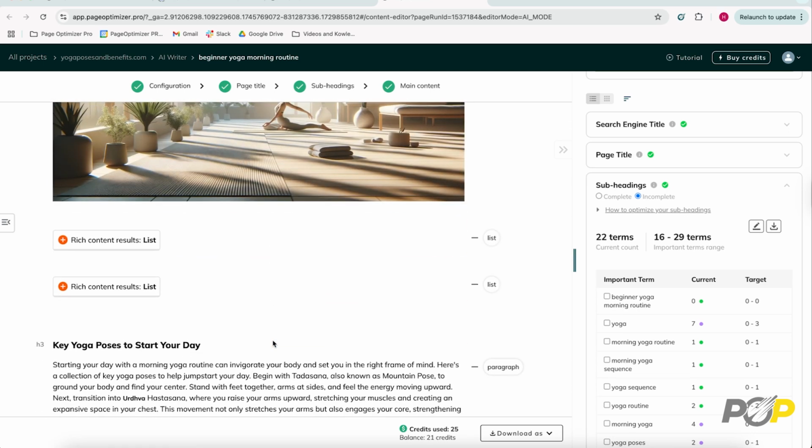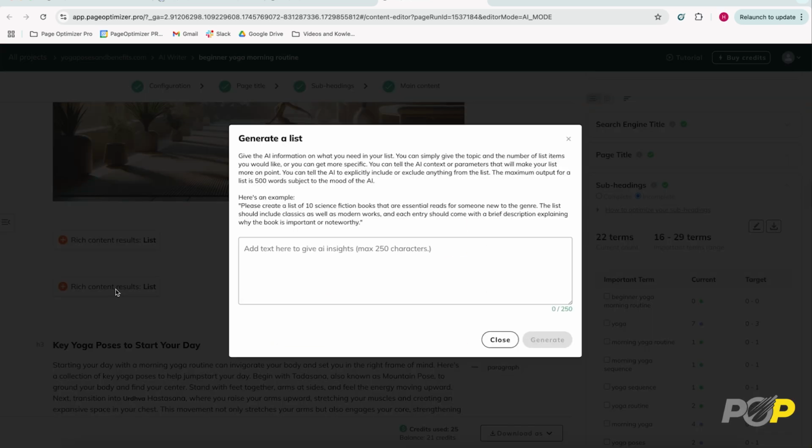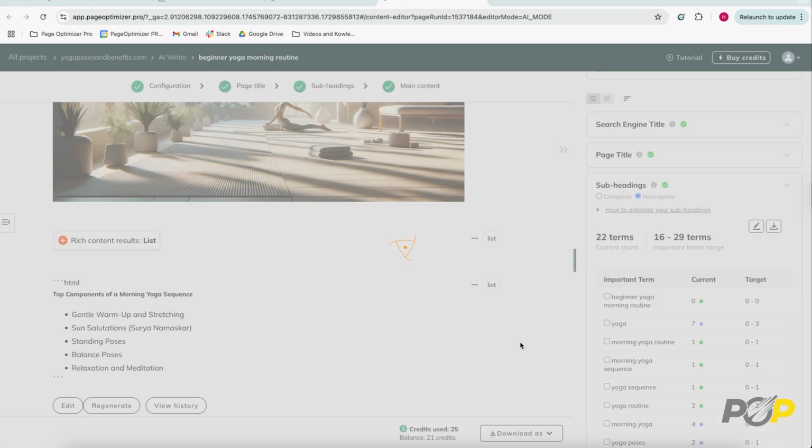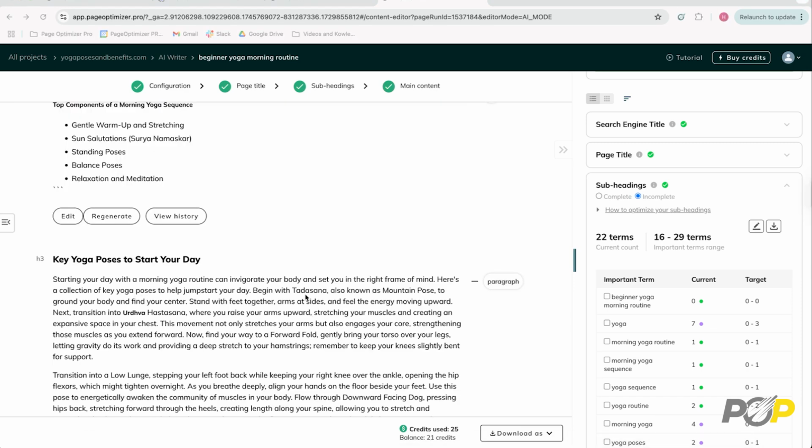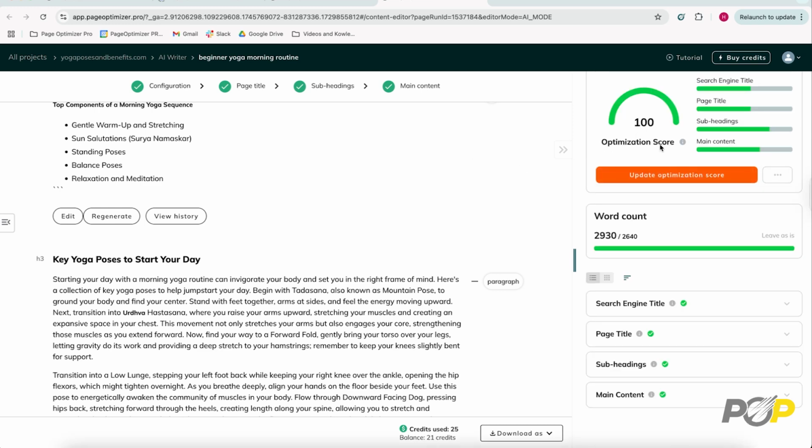Keep in mind, like I mentioned earlier, that some pieces of rich content, like the list, may require some additional instructions in order to help generate. You'll simply click on any list to give the AI some additional instructions. Keep in mind that the more specific you are, the better the quality of the content. Simply click Generate, and the AI will create the list instead of the placeholder that we had. Keep in mind that generating the rich content and making edits to each paragraph could also potentially affect your word counts and overall optimization score.